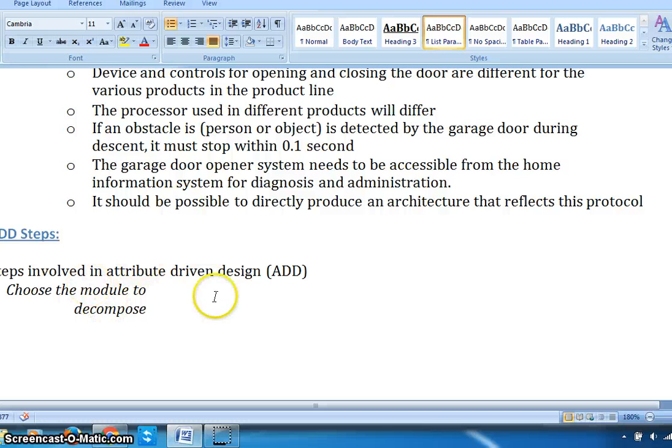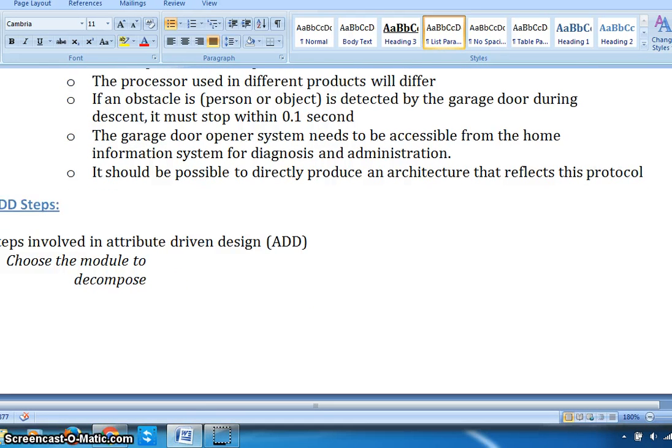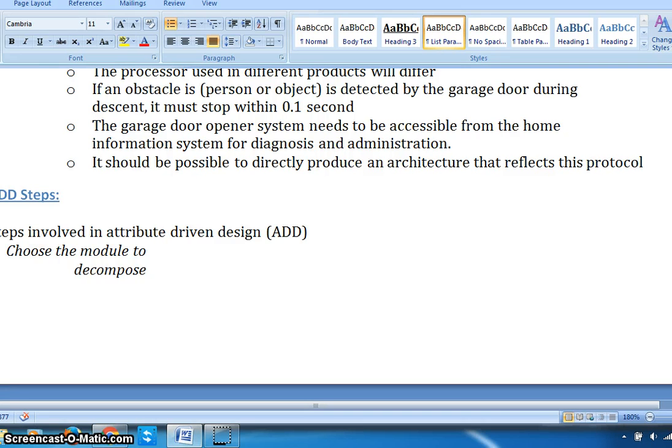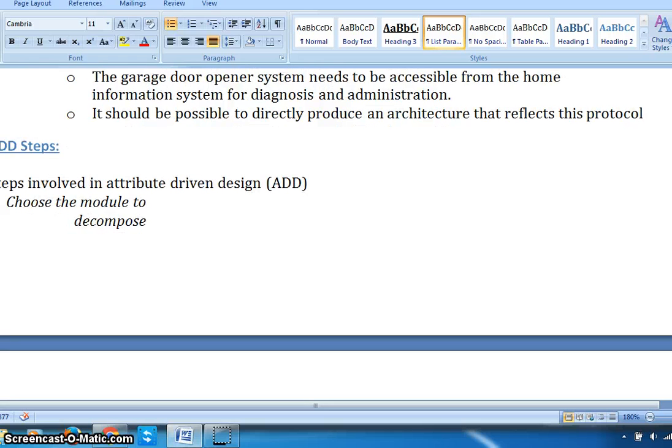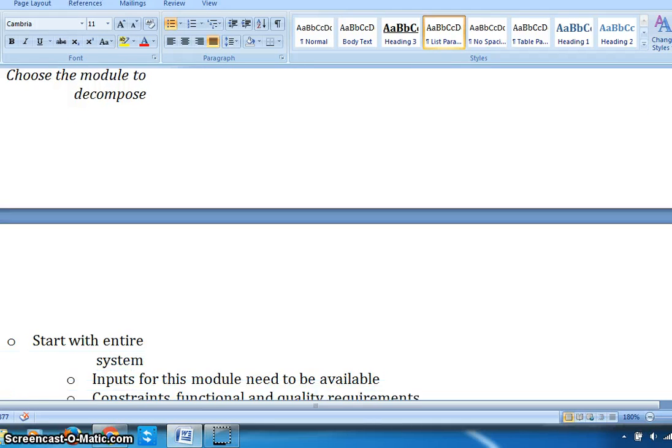The ADD steps are like this. The steps involved in attribute driven design: first, choose the model to decompose, because ADD works on the concept of decomposition. It takes customer feedback, and if the customer is satisfied, it will release the final version. If the customers are not satisfied, the iteration may take a forward and backward step, and decomposition starts again, that is, choose the model to decompose. This is the first step.